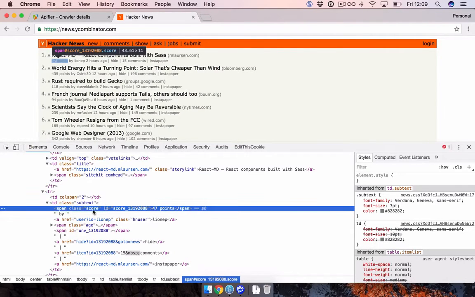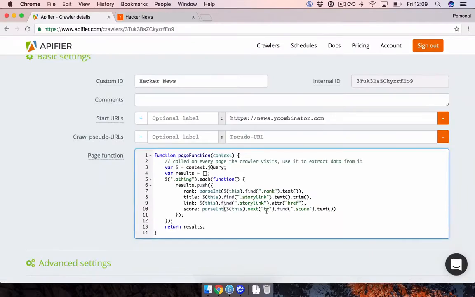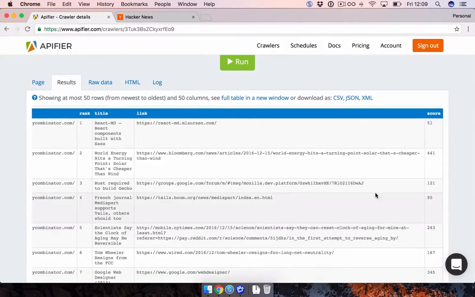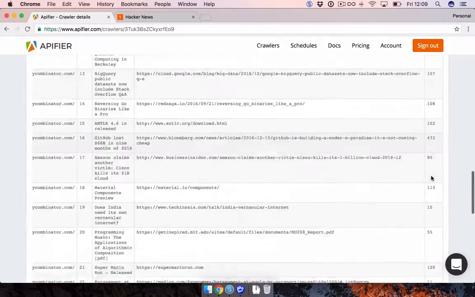So we're going to look for the span with the class of score, and we're going to pass just the number from the text. So let's see if that works. And here we go, we can see the score is now coming through.